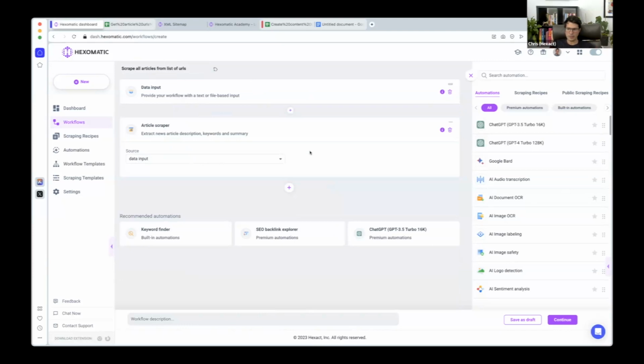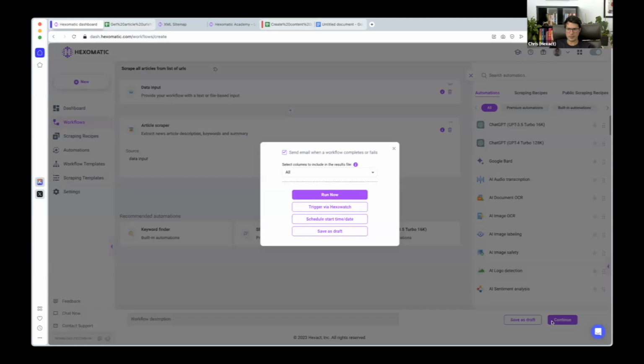Now, this automation is really awesome because it essentially captures the content part of any page and it works universally. So it doesn't require a specific scraping recipe to work. It gets your title and it gets the article content, which means that you can use this to capture any blog posts, news articles, press releases, you name it. So I'm just going to run this.